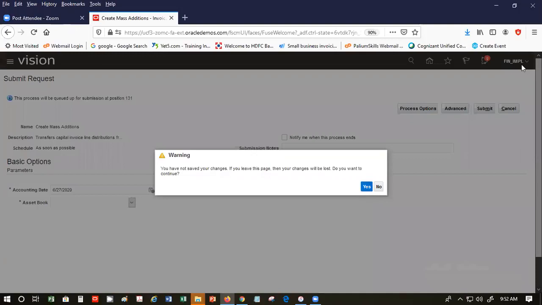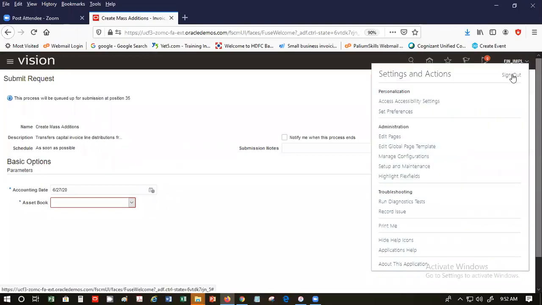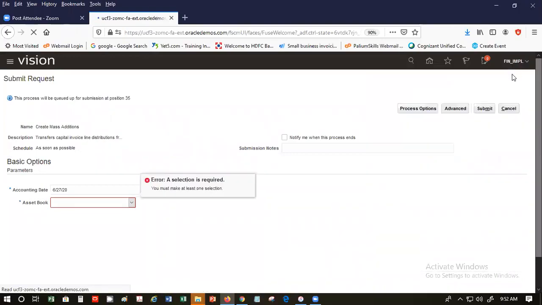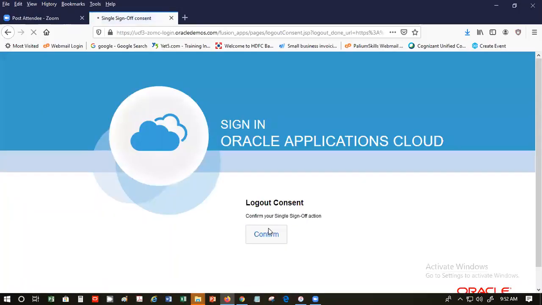Let me check the other asset book, which belongs to the other employees, and see if in that book it got created. If the person has access to that book, then we can submit in that book. Otherwise, we'll have to go and create one role for this user and then do it in that.